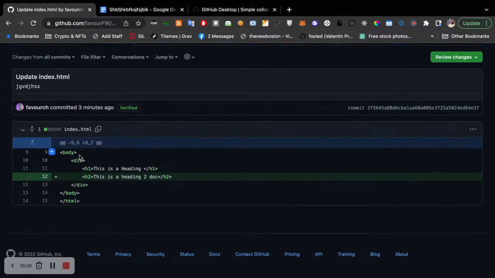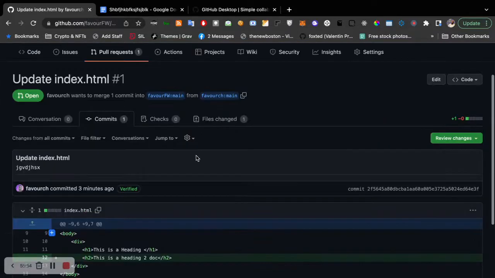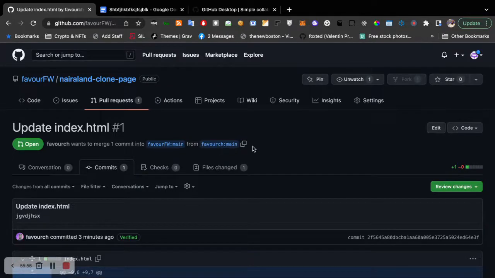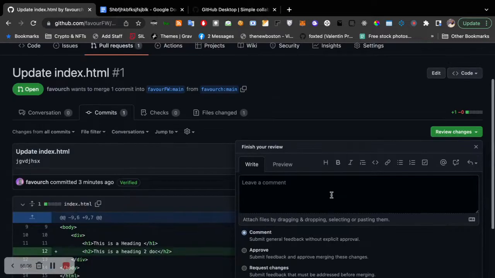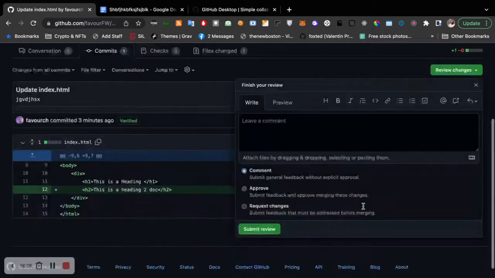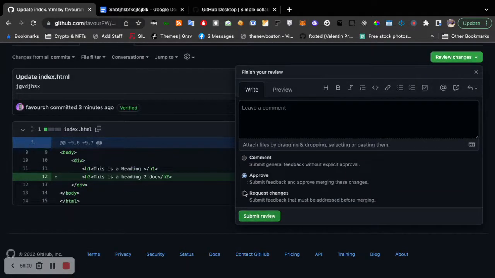You can see here now that this was an addition. This is a heading document. So it's my responsibility now to decide, okay, if I want to add these documents to my own profile, like I want to update it on my own project. I just come to review changes. Either I can leave a comment, or I just approve.